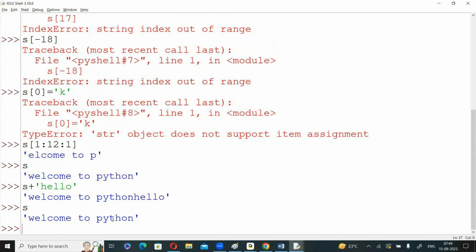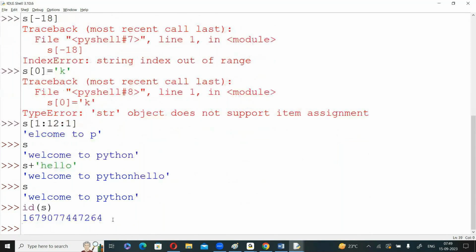Here internally, an operation is performed and the result is shown to you. The original string is not modified anyway. Suppose you want to modify it. Now check the ID of S. What is the address of S? Now S is equal to S plus hello.